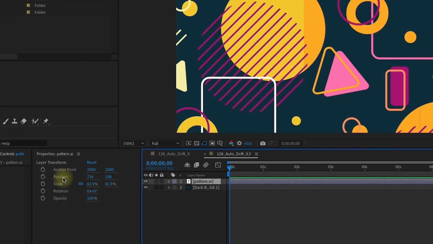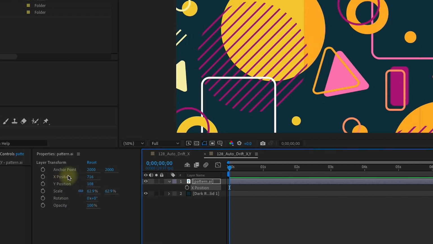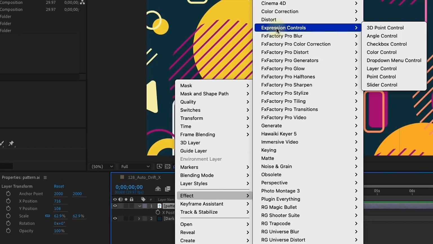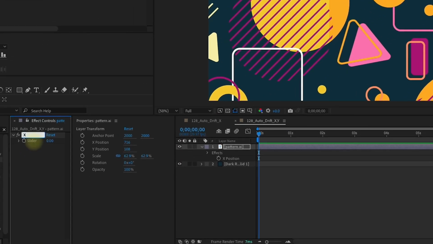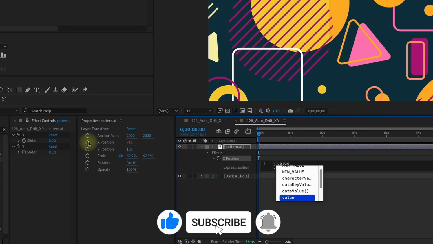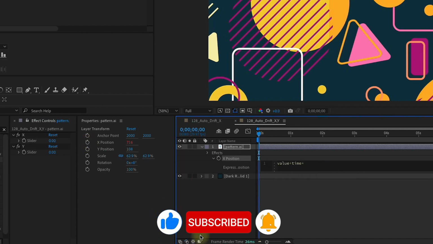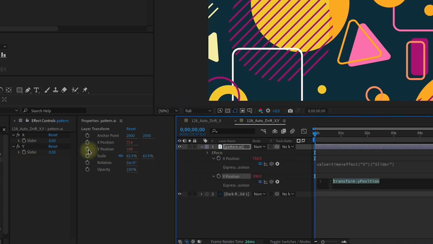So we're going to do the same kind of thing that we just did for the other example. Right click on position, separate dimensions. And before I put in those expressions, I want to add in a couple of expression controls. So right click this layer, go to effect, add an expression control. We're going to add in a slider control. So I'm just going to rename this to X, and then we can duplicate that and name this Y. Option alt click onto X position and type value plus time times. I need to bring up my pick whip. This is your expression pick whip. Make sure you're using this one and not your layer pick whip. So your expression pick whip over to X, and then option alt click onto Y.